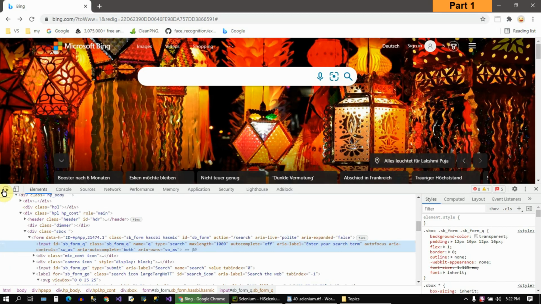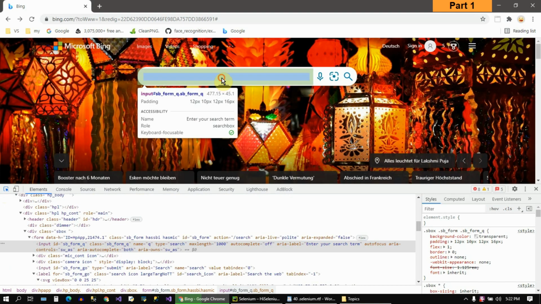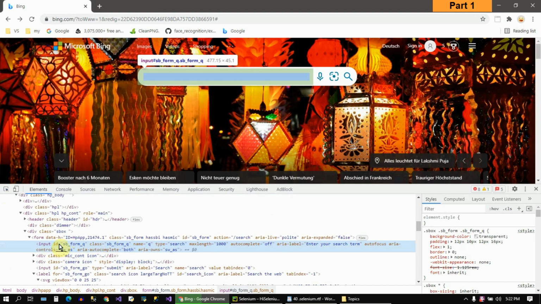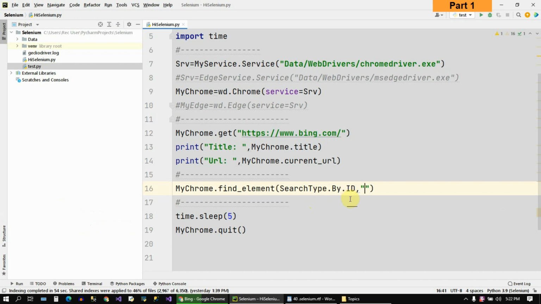For instance, if I come over here, let's select this and come to this one. So its ID is the SP form. If you double click on this, copy and paste it inside this. You can use this ID to find the text. Or you can use another one and it is the name.